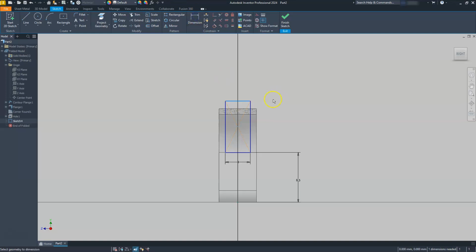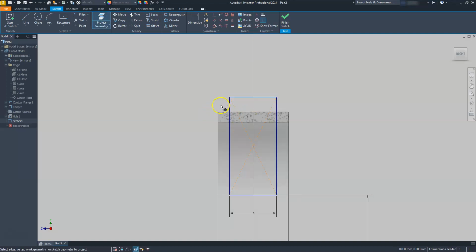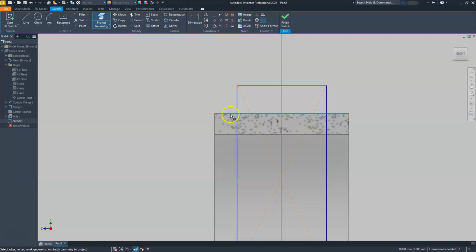What I usually do is I'll put a dimension and select from here, and I'm trying to see if that top edge would come in, and it looks like it didn't in this case. Let's hit escape and see if I can project that in. Let's go to project geometry, and then I can select, let me zoom in a little bit more, this top face here. Go ahead and hit escape, and now when I put a dimension from this line to this top face, let's just call it 1 or 2.